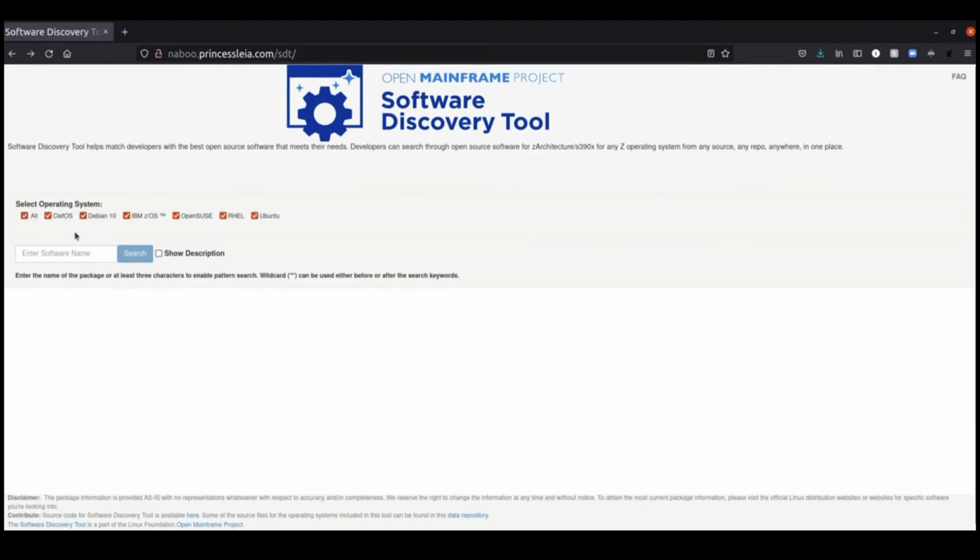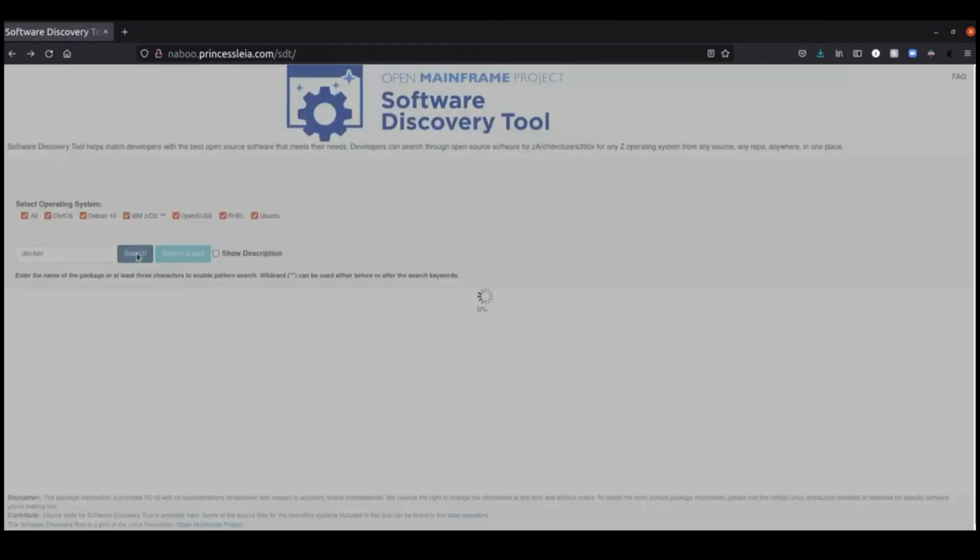Next, we enter the search pattern. Let's say we want to search for Docker. Here, we have two options. We can ask for an exact search, that is, the package name will match the search keyword exactly. Or, we can use the search button for a more flexible search.